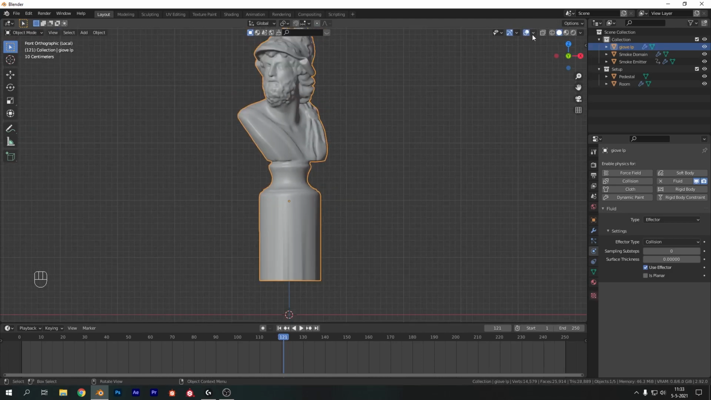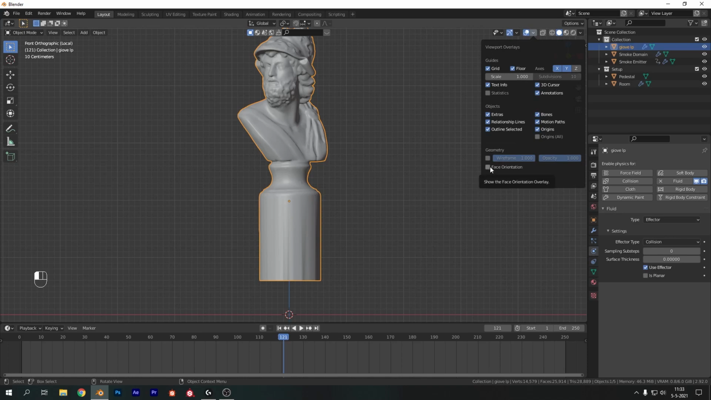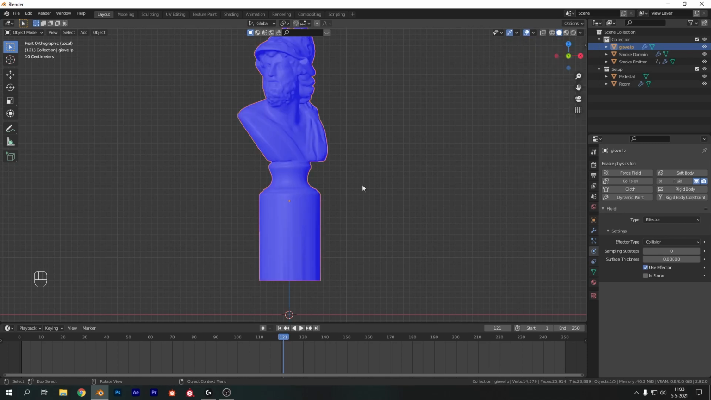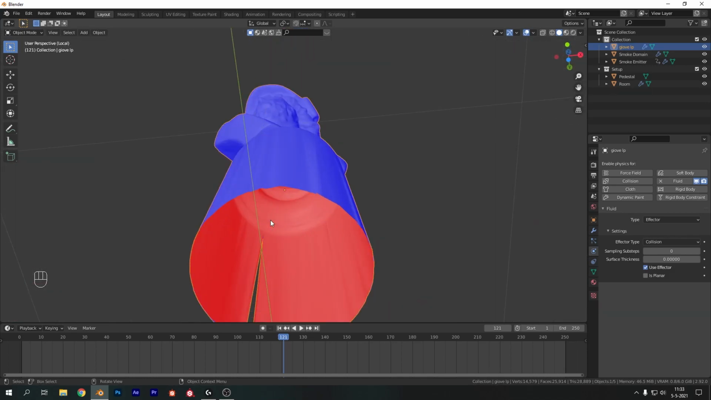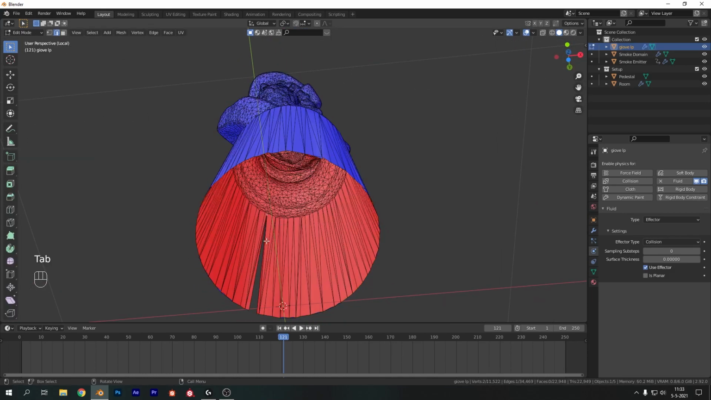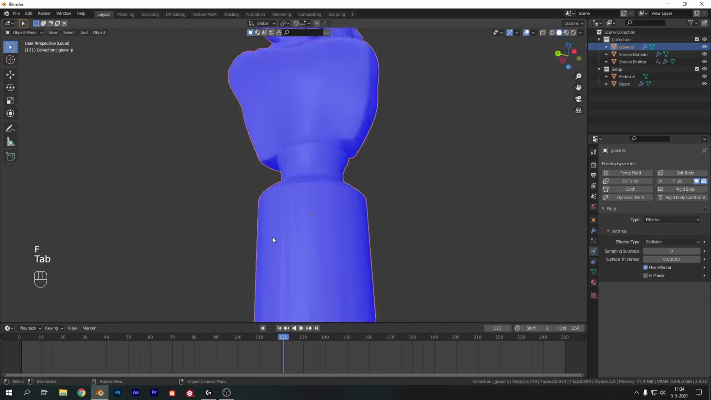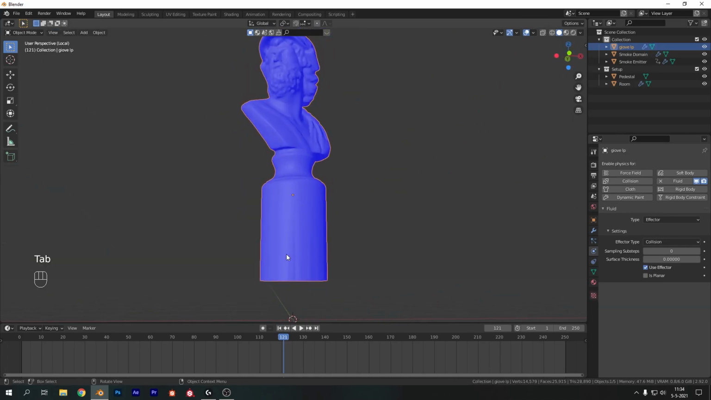Next up, let's go into the overlays menu and enable face orientation. Now you will see it's blue on the outside and red on the inside. Oh, I need to fix this real quick. So let's just select these edges and hit F to fill it. Yep. So blue means the outside of an object and red means the inside.